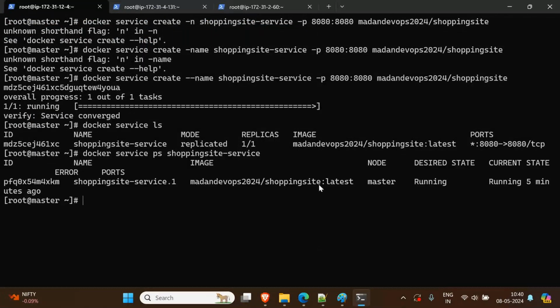It is showing our service is running. Latest, master. Yeah, it's showing on the master node only. It's running on the master node only. Okay, running 5 minutes ago.